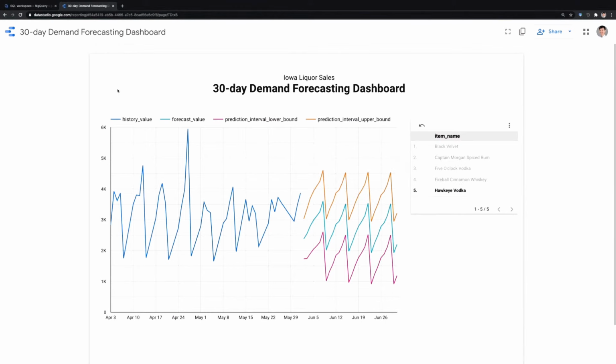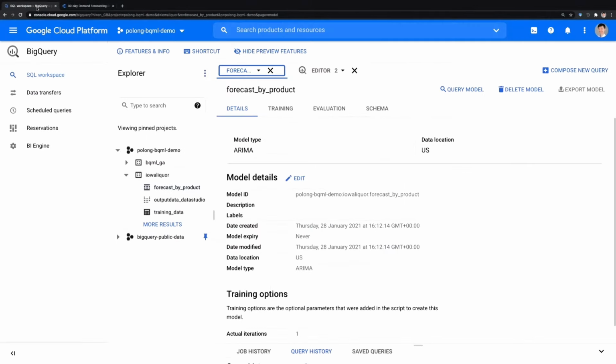Now I want to take a quick moment to switch over to the BigQuery console and show you where that model that I trained was stored in my dataset in my project. So here I have my project that I'm in. Under my project, I have my dataset Iowa Liquor, and within this dataset, I also have a couple things here. First, I have my model, which I've clicked on, as you can see in this main area.